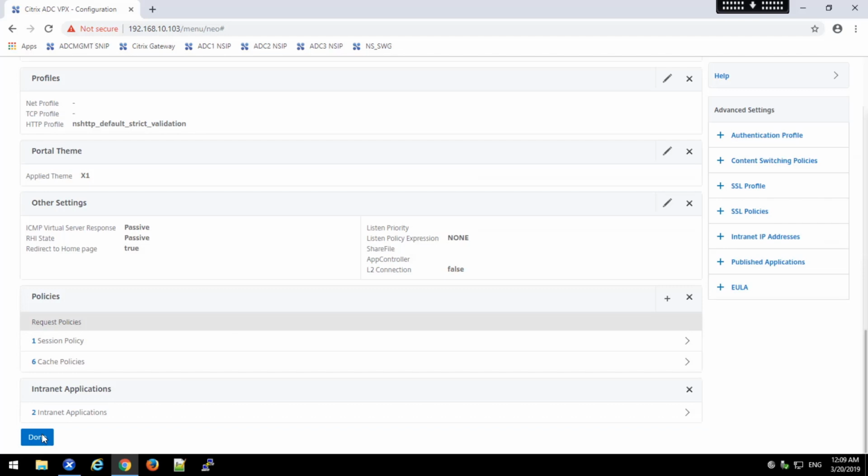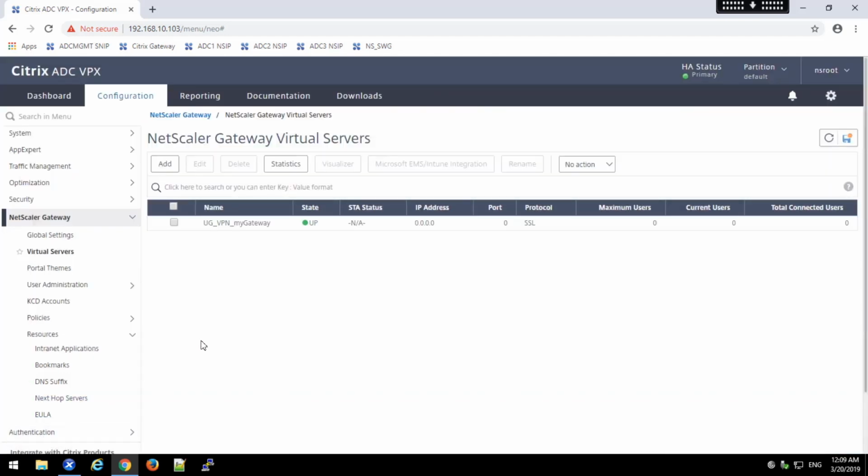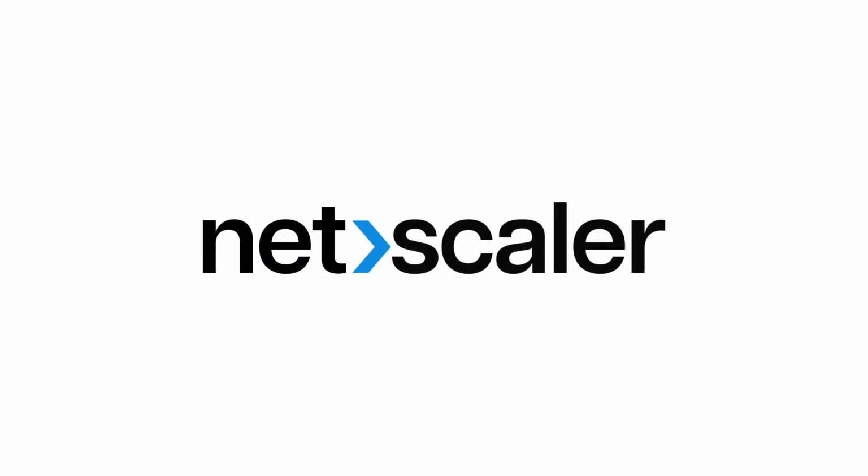Once we've clicked the bind button, close and done, we have now looked at setting up split tunneling. We've gone through and created the intranet applications, we've updated the session profile, and we've updated the virtual server.